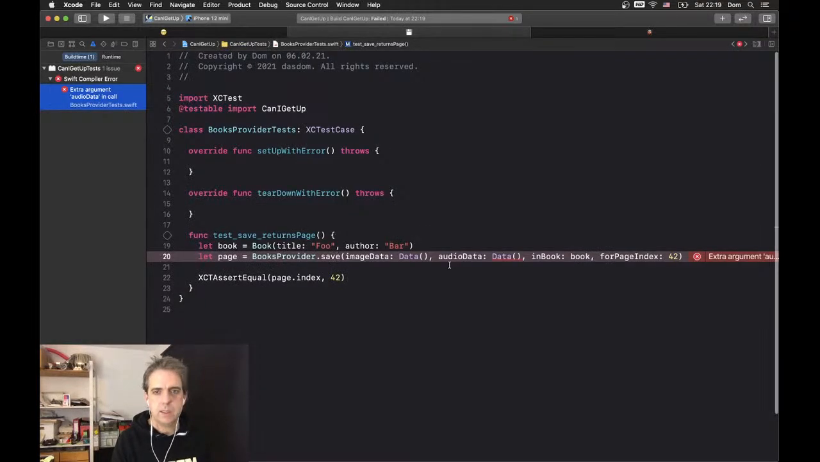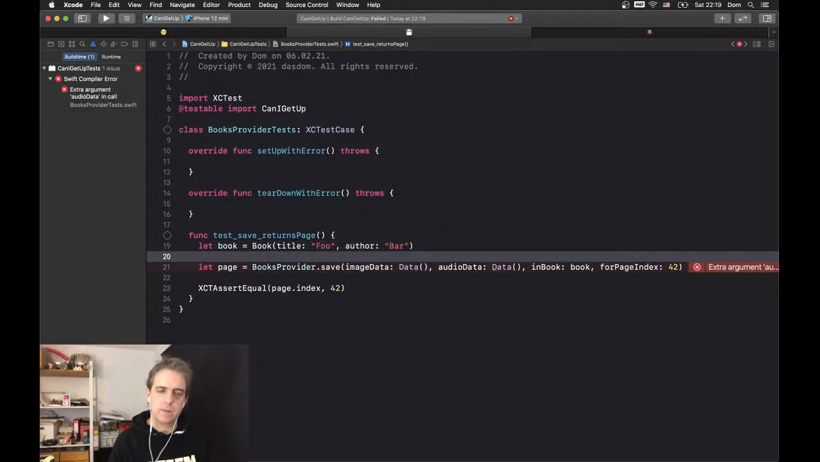So it tells us that there's an extra argument audio data. And let's now add some hint for us. This test is failing because we haven't implemented this API yet. And hopefully this is enough to get us going next time by implementing the code that makes this test pass.